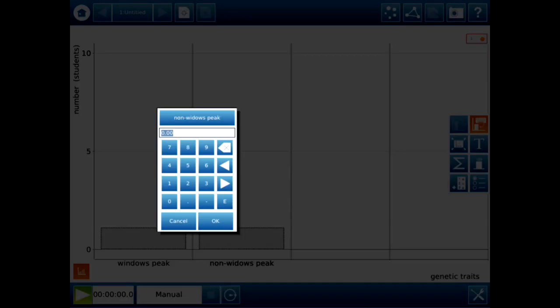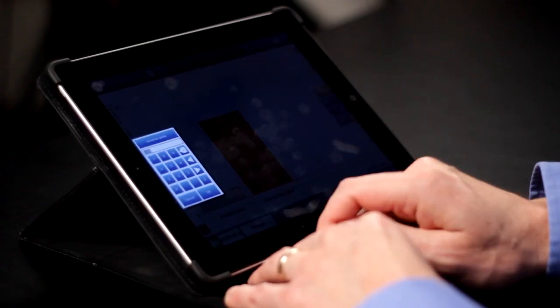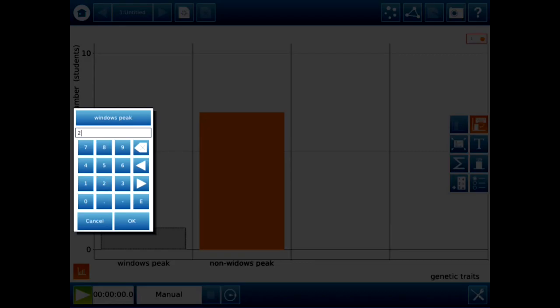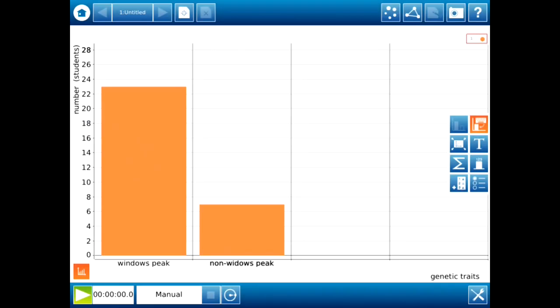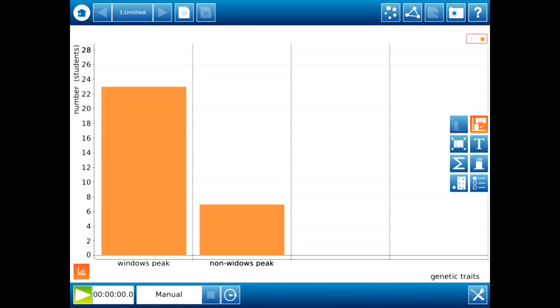So for the non-widow's peak, let's say that maybe I only have 7 students who have that recessive trait. And with the widow's peak, perhaps I have 23. Once the numbers are entered, you can see that the bars become colored. That's a great sign to your students that they have put in both the independent and the dependent variables, making sure that their graph is complete. All right, so that gives you a basic understanding of how we put in data when we're not using a sensor.